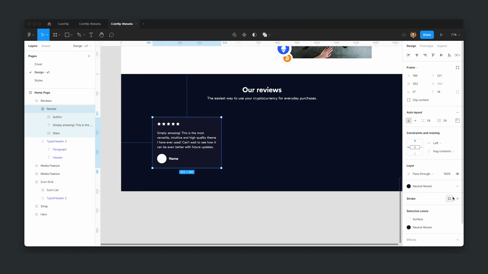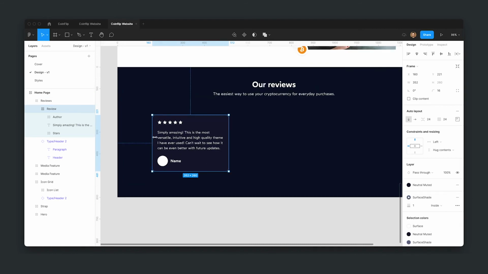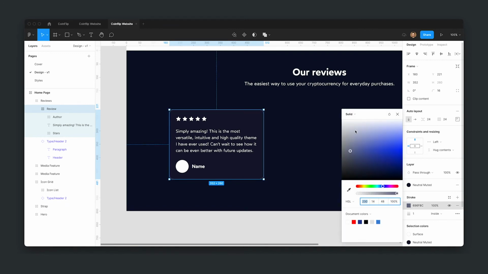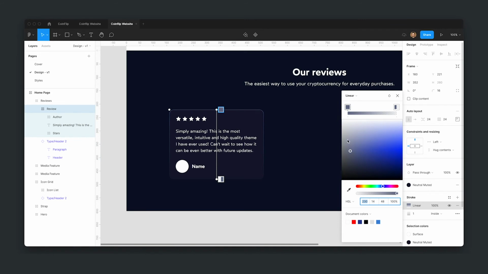I'm going to chuck in a little bit of a stroke here. Start with our surface shade. I'm actually going to make this a gradient, so I'm going to unlink this. Pop this over to linear. Probably a little bit too bright for our design here. Might ramp up the saturation just a little bit. That's looking pretty good there. I won't make this go fully opaque. I'll just drop this down to like a black or something.